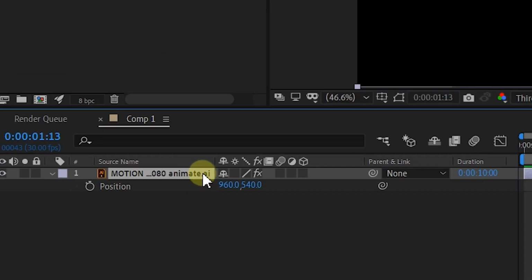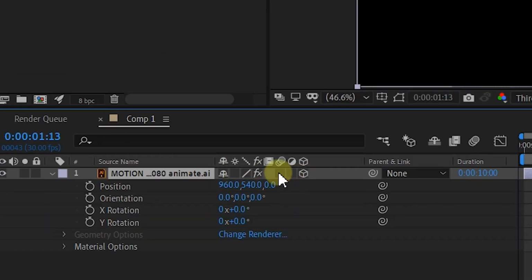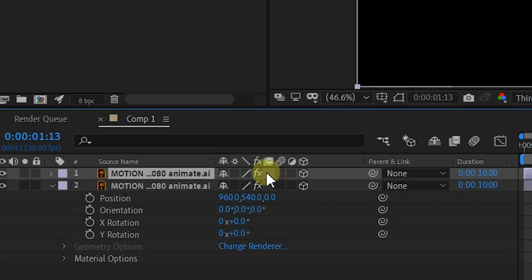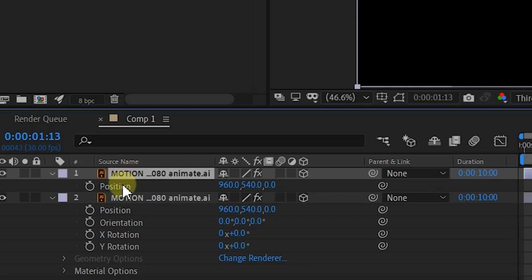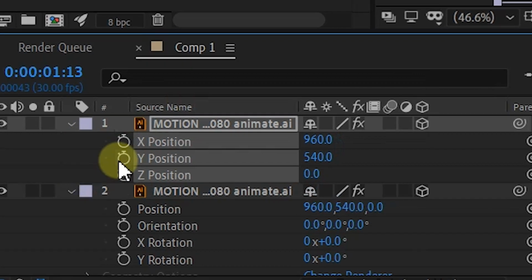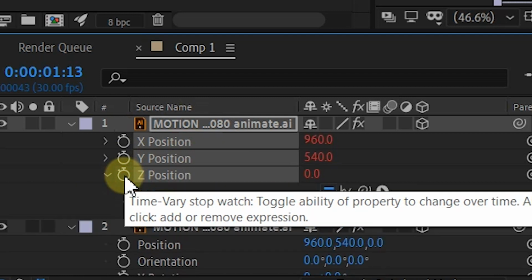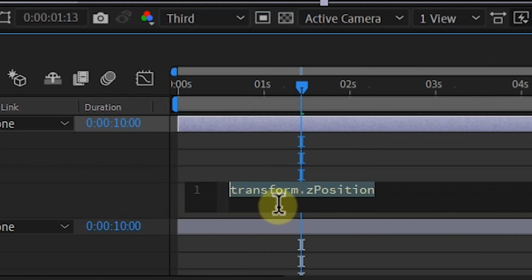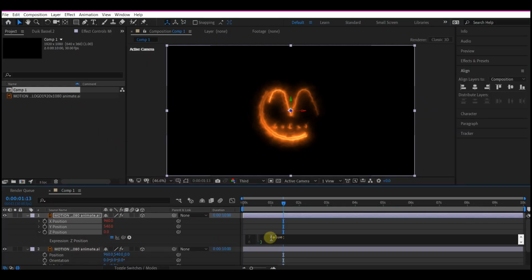Make the logo layer a 3D layer, then Ctrl D on your keyboard to duplicate it, then hit P on your keyboard to reveal the position properties, then right click on the position and select Separate Dimensions. This is going to break up the parameters into X, Y and Z, then alt click on the Z value and then enter this expression. I'm going to add a download link to this expression in the description of this video.